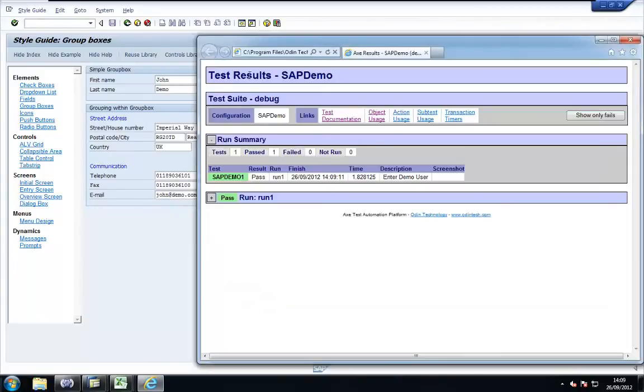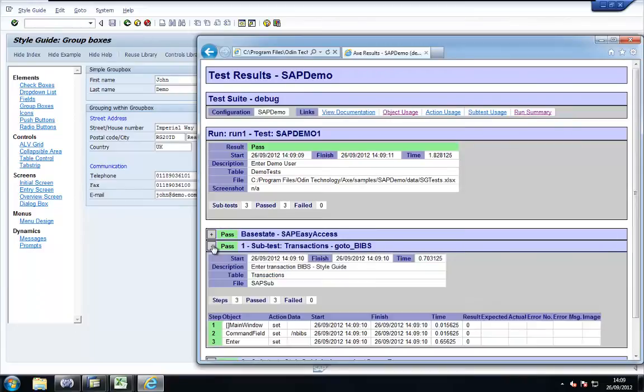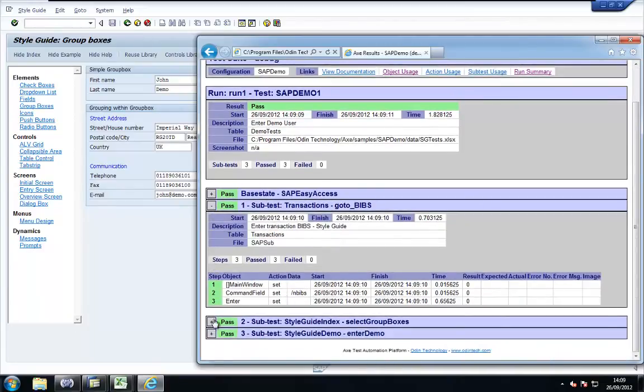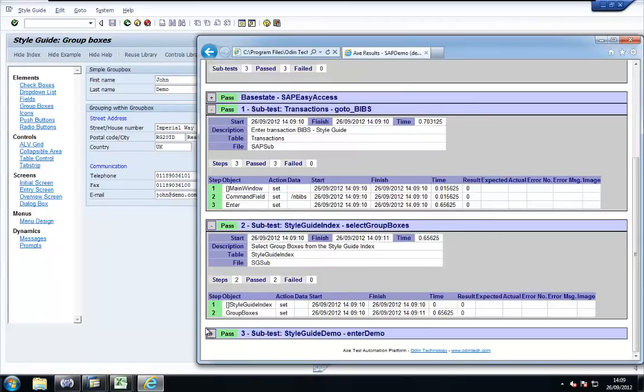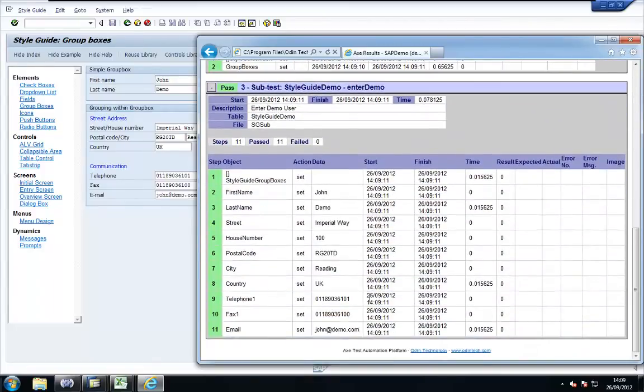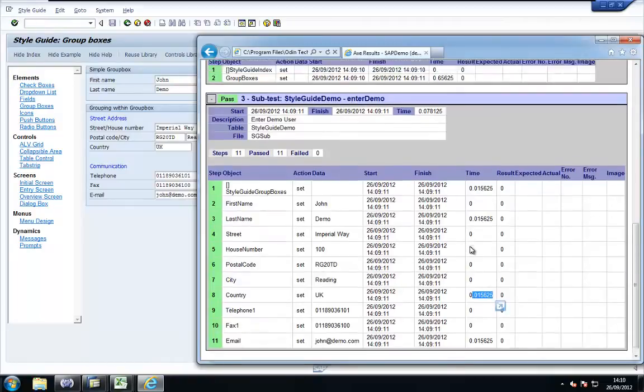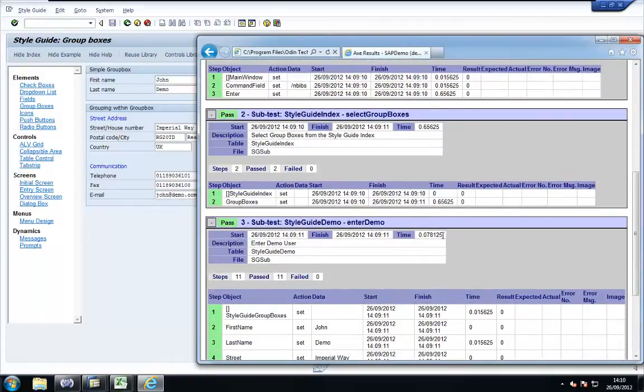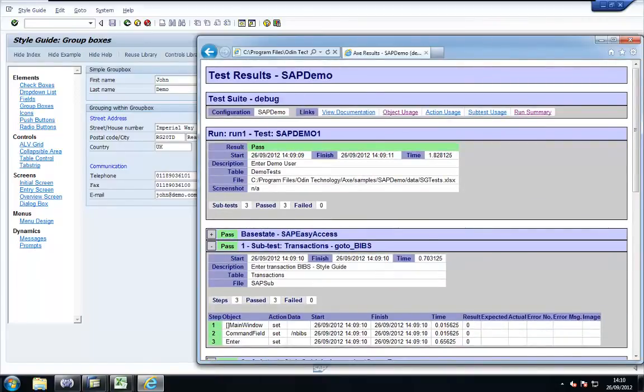So the results here show in the same language as the spreadsheets the results of execution against that system. We can see here that the whole process took 1.8 seconds to perform. We drill down, we can see the different subtests, the navigation to the transaction, the selection from the star guide index, and finally the entry of all the details, broken down to the very lowest level here of the speed it took to enter that information, some of which didn't even register because it was so rapid. In this case we can use these timings for indicative performance of our system, and these can be measured over time. So that's our view of the results.